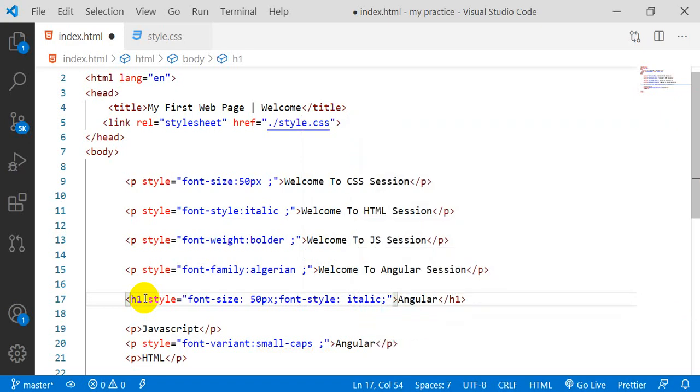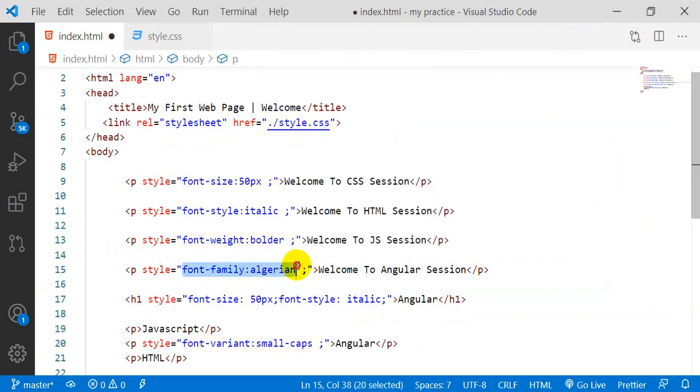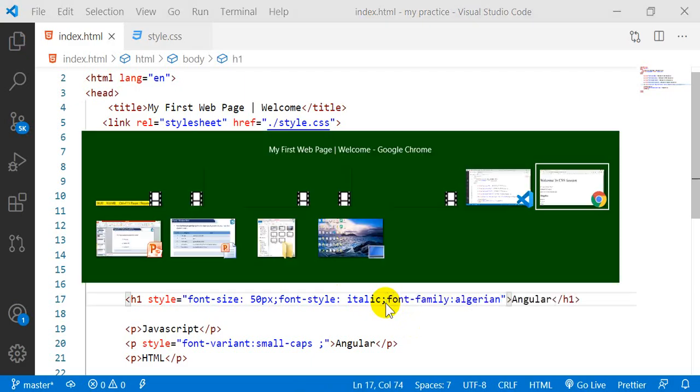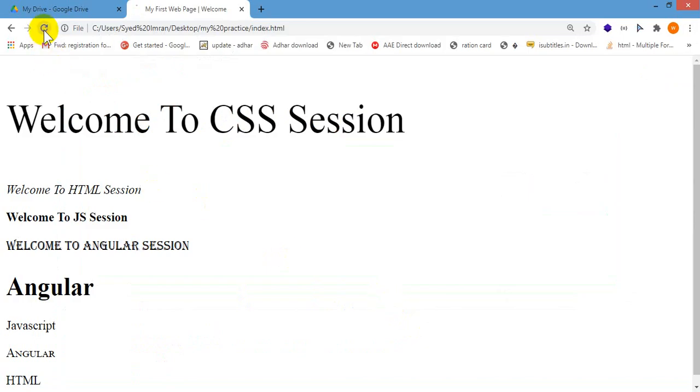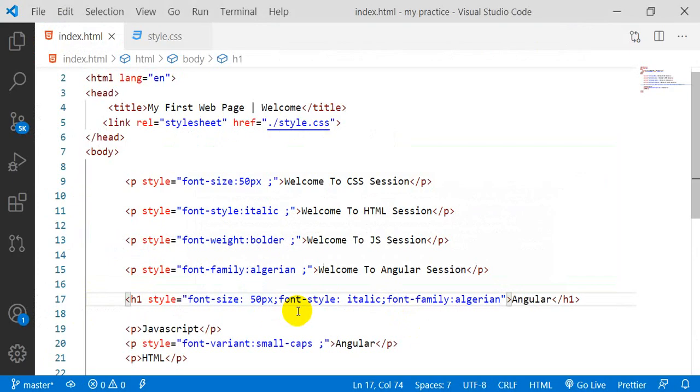Next, semicolon. I'll make this font weight. By default headings are bold, so I am not going to add any bold one. So I am going to pass font family Algerian now. When you pass font family Algerian, observe this h1 tag. Reload the page. See, all the properties are applied here. You can apply multiple properties to a single tag.